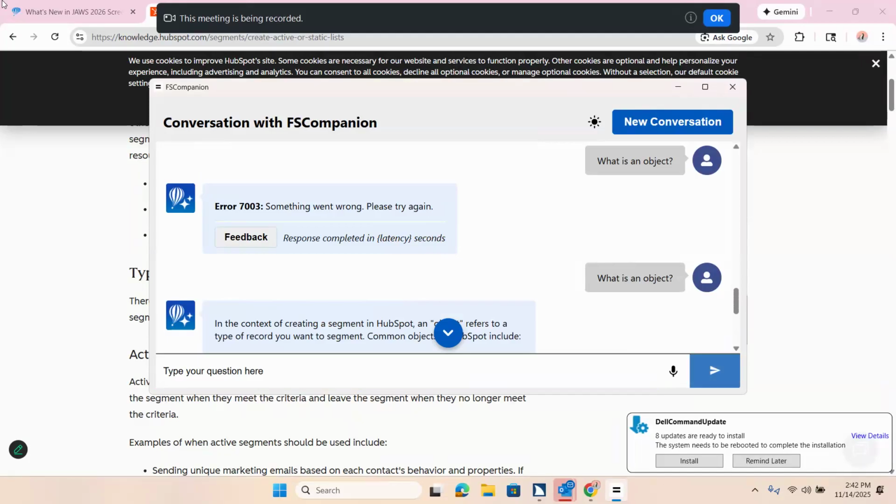In the context of creating a segment in HubSpot, an object refers to a type of record you want to segment. Common objects in HubSpot include: contacts, people in your database; companies, organizations or businesses. So it's going to give us some examples here. Now, it knew that because we were already having a conversation with it about what's on this page.